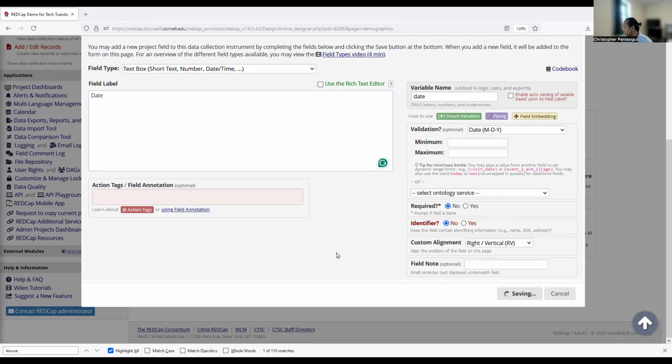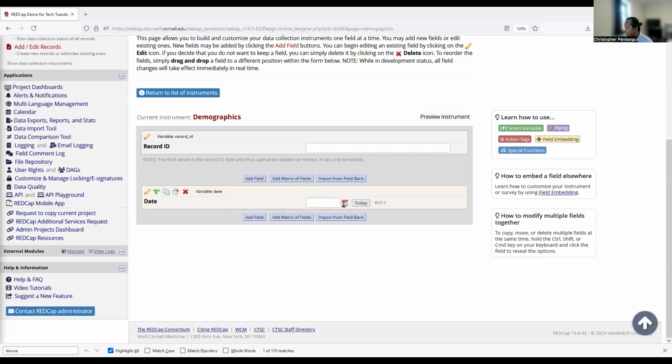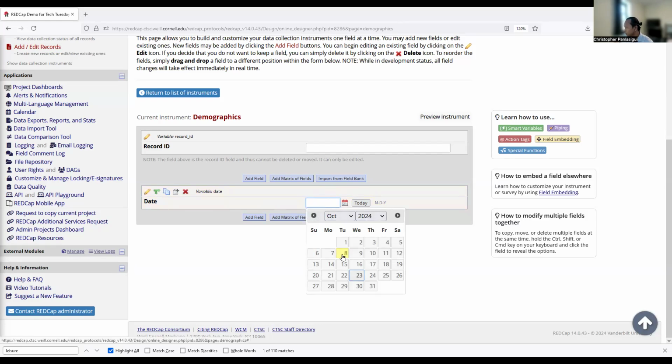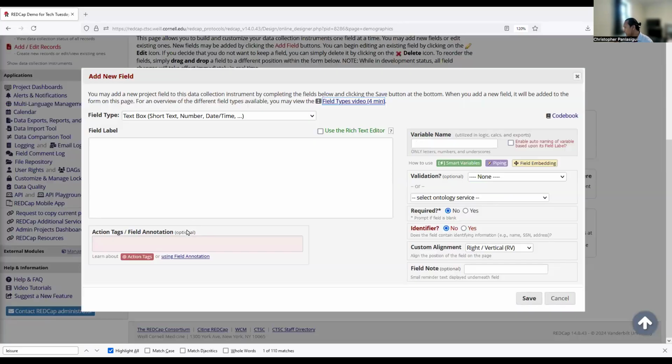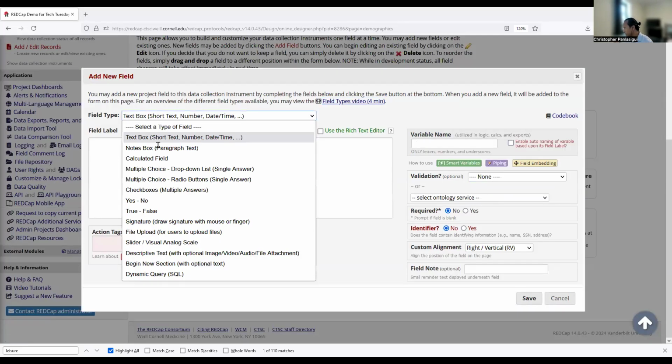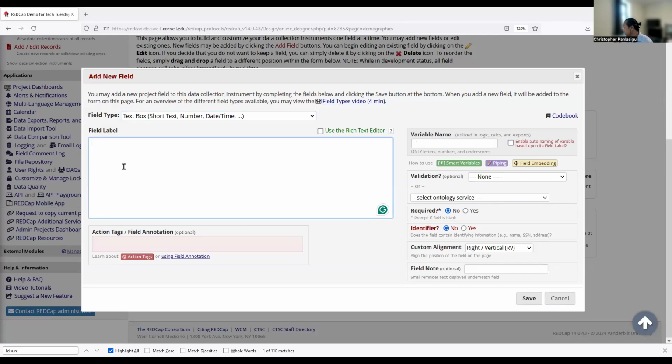You just save that. And immediately, it adjusts for me to be able to only collect date format, and that would be in month, day, year. So your participants, or when doing data entry, you can just select the date easily, right? Or you can type it in if you want. I want to add another text field here, but this time I want to add first name. And then for my variable name, I just want to call that first name as well.